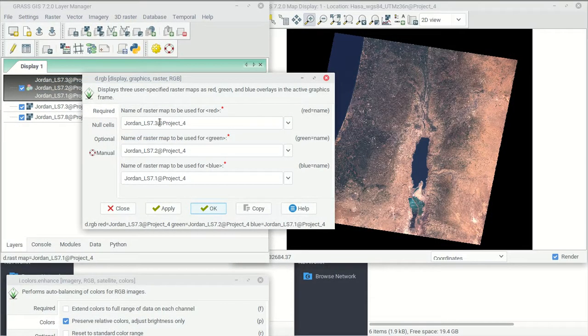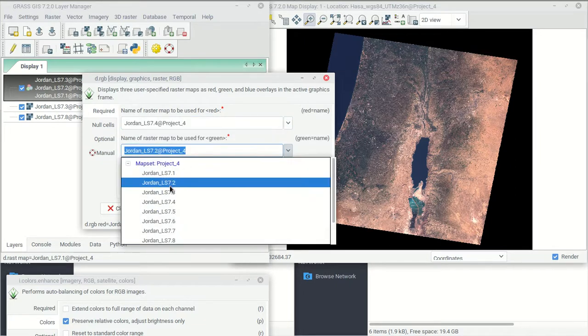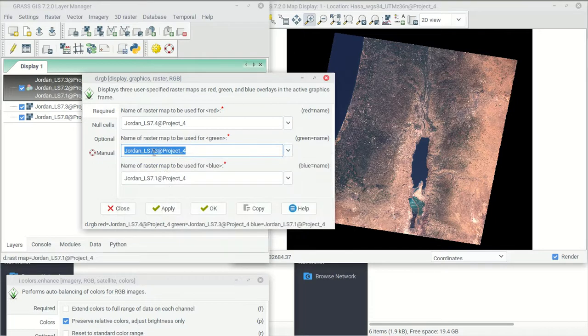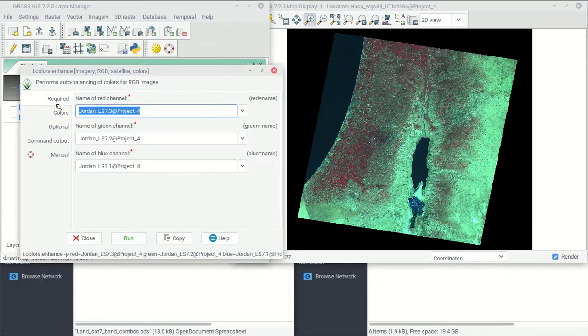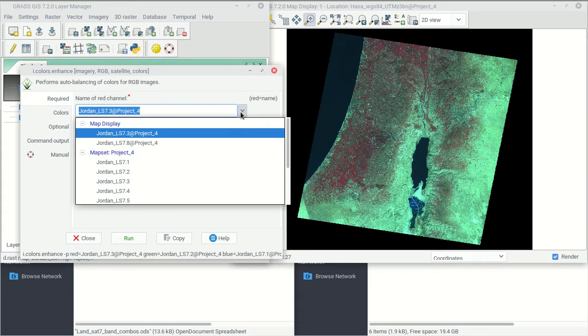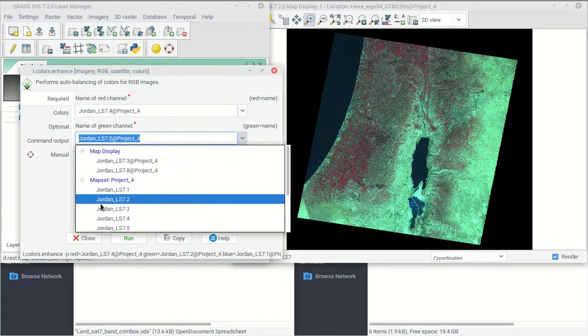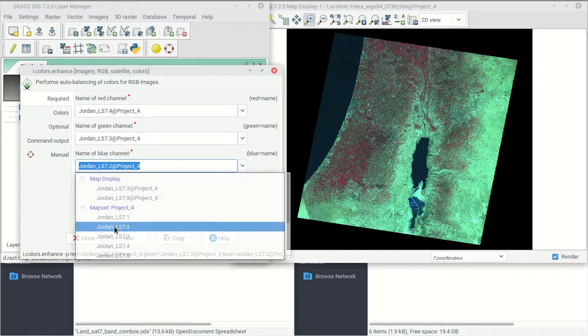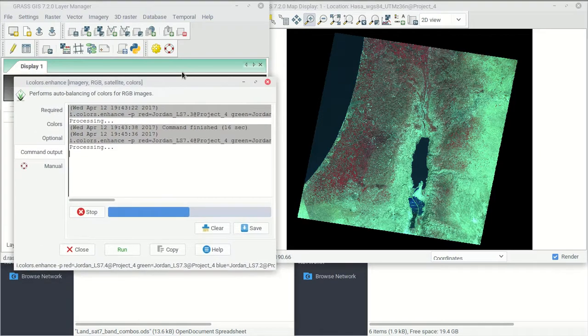So let's go back up here. This is my red slot, and I'm going to pick band 4, which is my near infrared. This is my green slot, so I'm going to pick red, band 3. And this is my blue slot, I'm going to pick green. I'm going to click OK. And all of a sudden, we get a totally different image over here. Now we may have to go back into i.colors.enhance and redo our enhancements using those bands in the red, green, and blue channels. So now we're going to put 4, then 3 in the green channel, and 2 in the blue channel, and I'm going to hit Run. And again, on my little tiny laptop, it's going to take a little while.